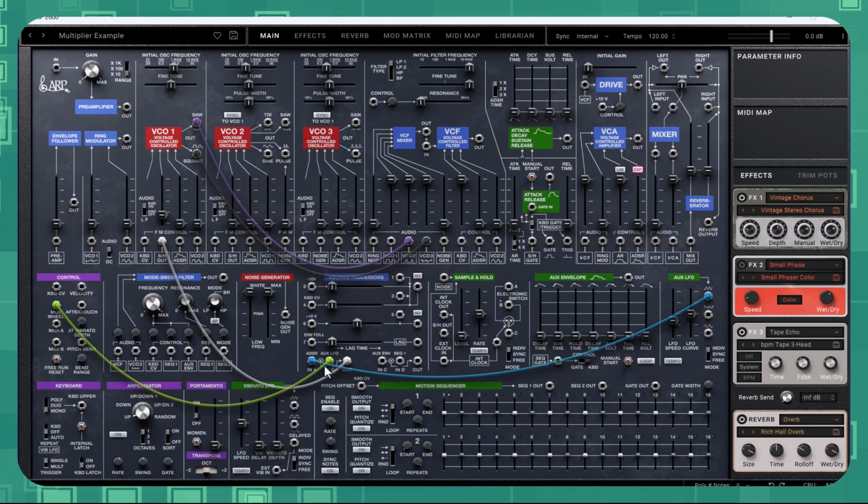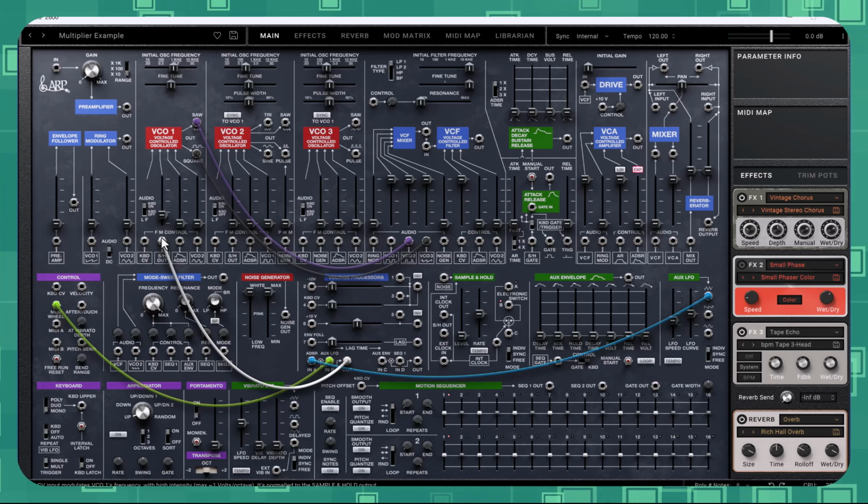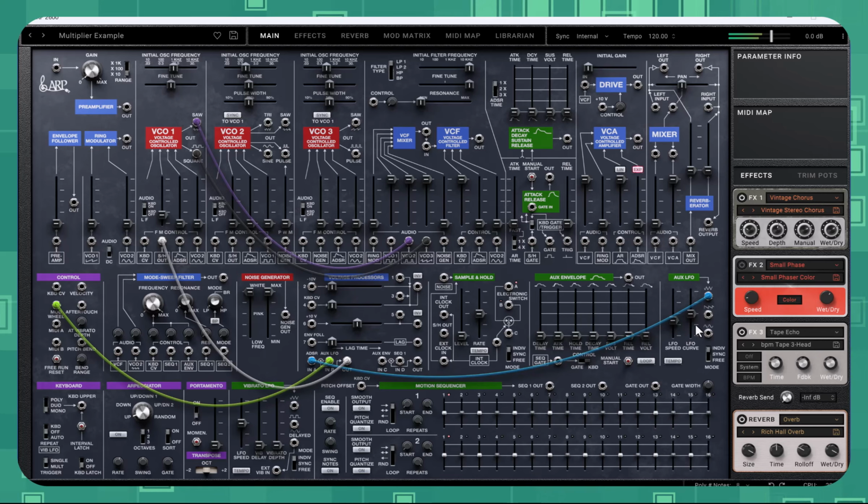Something I was playing about with as well to show you the modifier. So this one, I'm taking the mod wheel output, combining that with the auxiliary LFO triangle wave and feeding that back into oscillator 1's control. So when I do that, you can hear that it doesn't sound brilliant. Let's speed the LFO up a bit.